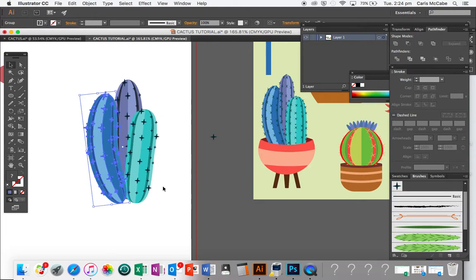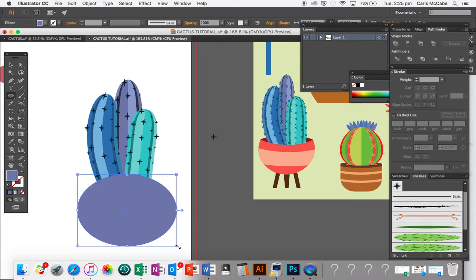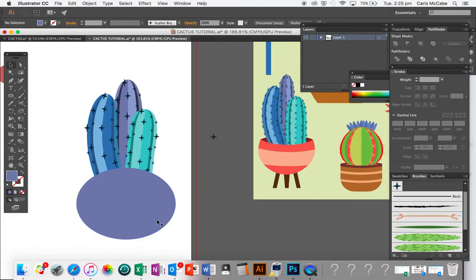When you're happy with the positioning of your 3 cacti, you can circle around them and go Command G to group. Now, what on earth did I do to make this pot? I think I dragged out an ellipse shape. So do that, drag out an ellipse shape. And then I dragged another ellipse shape on the top and made it a darker colour.